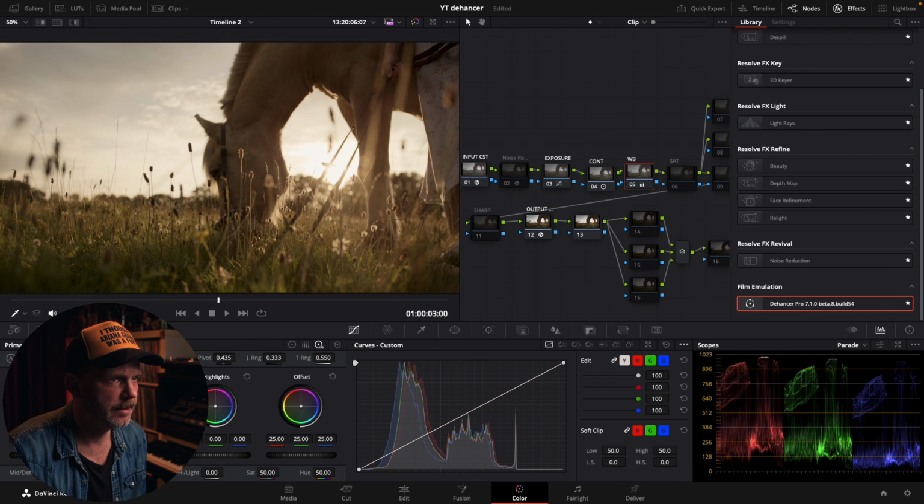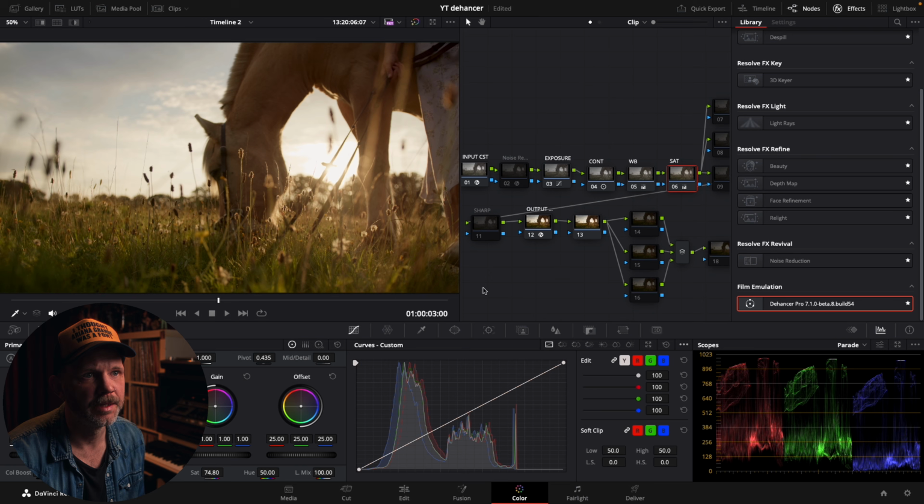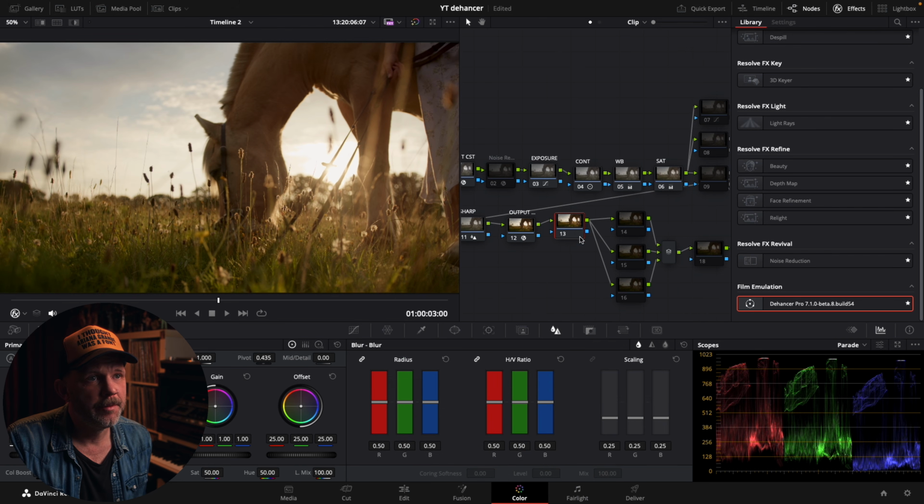Doing the white balance. I think I want this a little to the yellow side. Sundown. We have to saturate it. I think that's fine. So when we have a look we're happy with, it's time to add Dehancer, and we do so after my output CST.